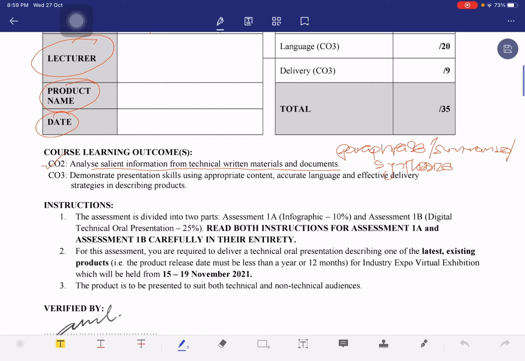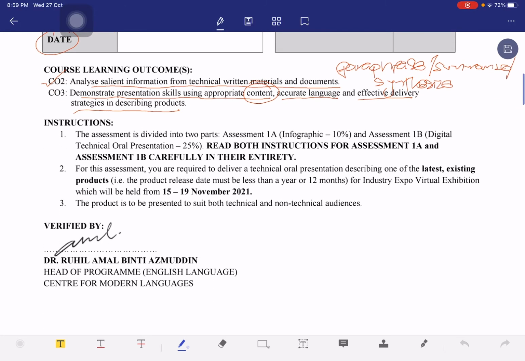For CO3, you need to demonstrate presentation skills using appropriate content. So it is about the product that you are going to present, accurate language, whether it is imperatives or passive form, and effective delivery strategies in describing the products. Okay, so those are the instructions given here.